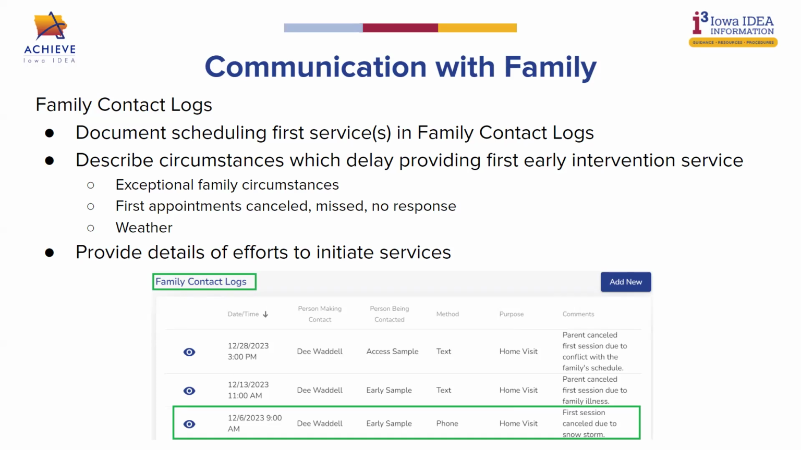The example provided here shows the family contact logs with 3 attempts to schedule the first home visit to provide an early intervention service. From the entries, 1 session was canceled due to weather, and 2 sessions were canceled due to family circumstances described in the comment section. The documentation provides a record of reasonable effort to provide the first early intervention service.